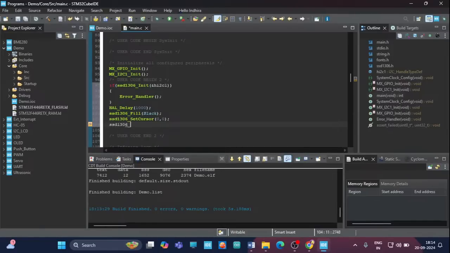SSD1306 underscore, I am going to use the function called write string. So this will print whatever you want. Inside I want to print like hello. Okay, so I am going to give the font size, font underscore 11 cross 18. So you will get all these steps in the library part.